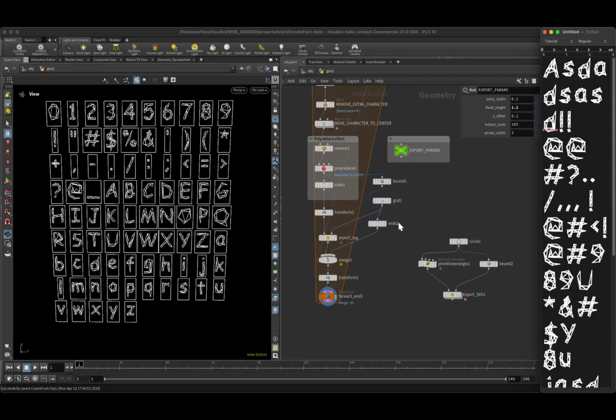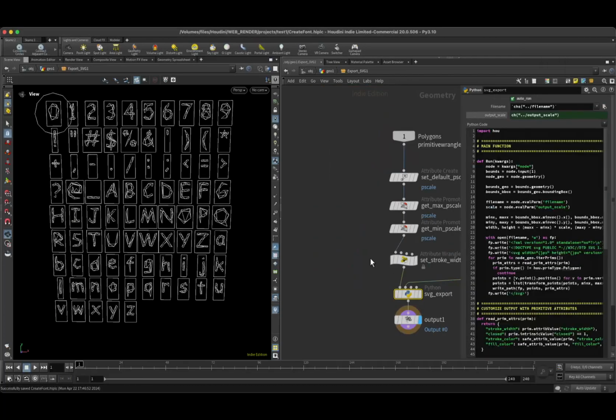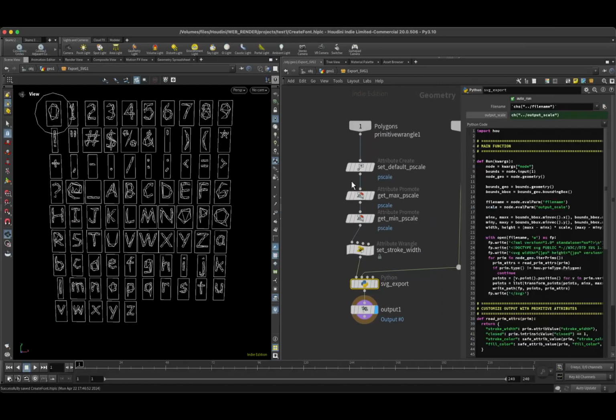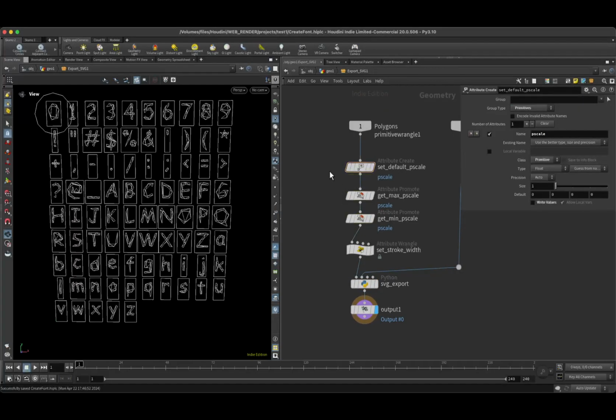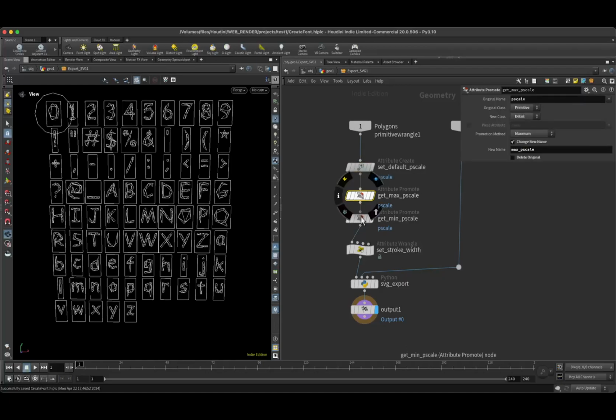Yeah, I think I'm going to call it there. Oh yeah, I was going to talk about this export SVG, the internals here. So this stuff up here is basically initializing the pscale attribute if it doesn't exist, setting it to 0, and then these are attribute promotes, which are getting the maximum and the minimum pscale value.